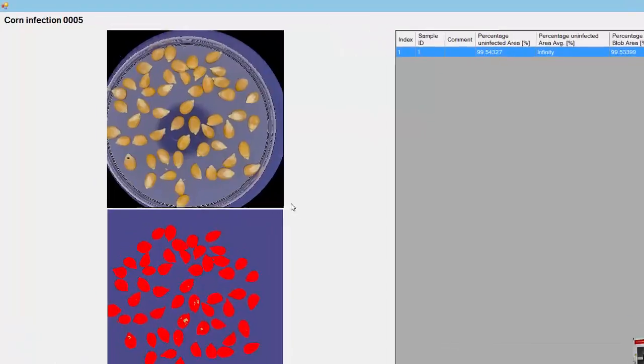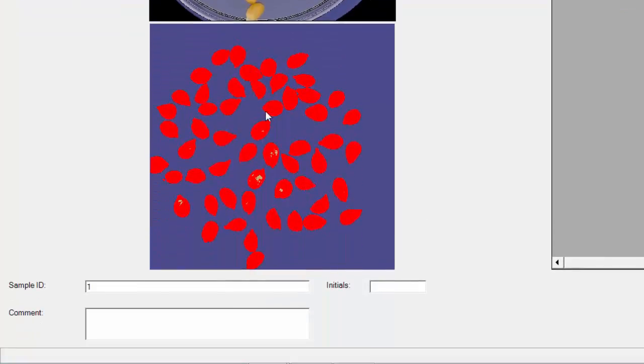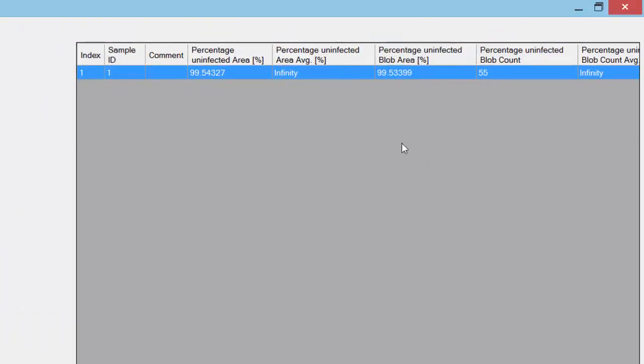On the left-hand side, we see our image. On the top left, we see our raw image. This is what our eye would see. And then on the bottom left, we see an animated visual image of where the infection lies, where the healthy portions are, and on the right side we see the data that we're looking for.